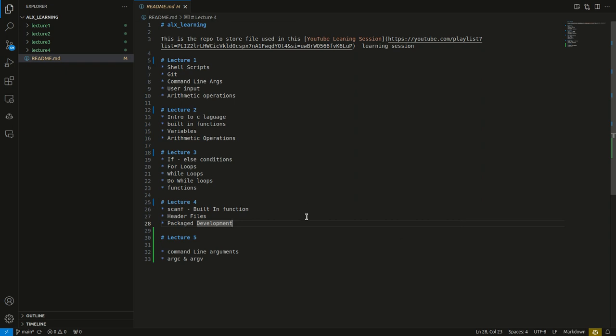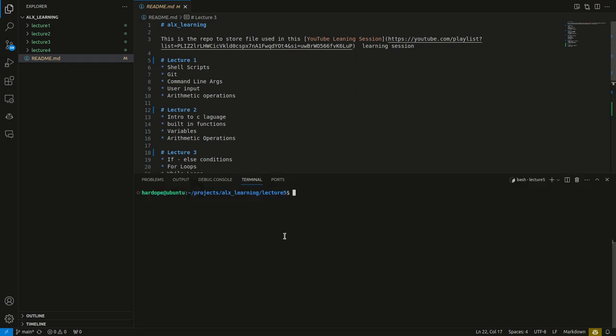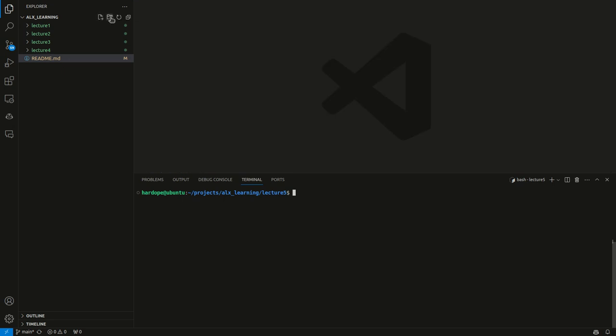Today we'll discuss command line arguments using argc and argv. Now forgive me, I made some changes to the repo while you were absent. I changed the days to lectures, so now we have lecture 1 instead of day 1 and lecture 2 instead of day 2. So now let's go on to learn about command line arguments in C language.